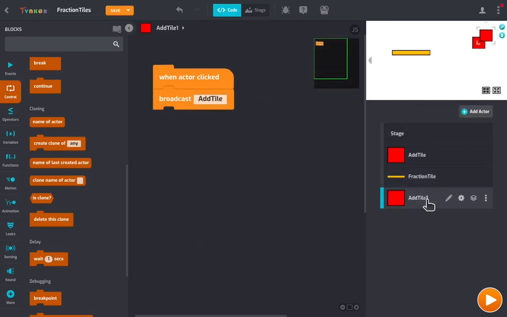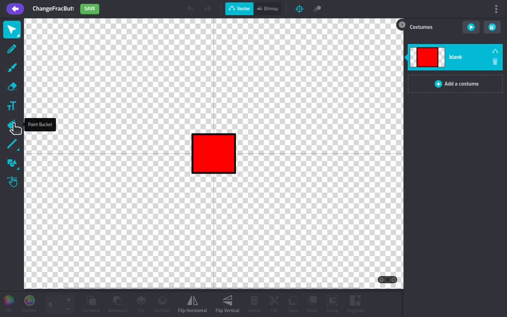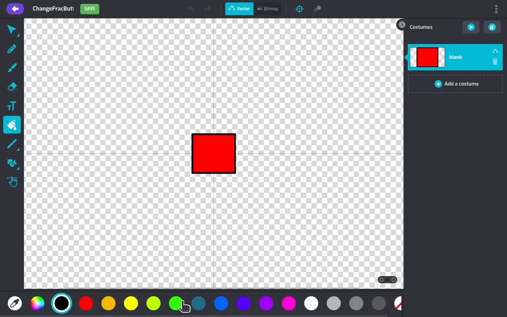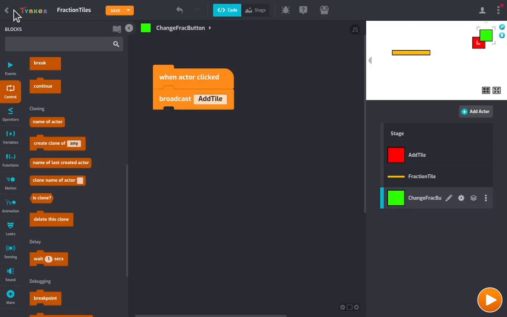So this is where the user's going to change the fraction. So we'll just call it, again, it's kind of glitching, that's okay. We'll just do change frac button, and then let's edit this just to give this a different color for now. Doesn't really matter what color, but as long as it's different. And then we can save this, and let's go back.